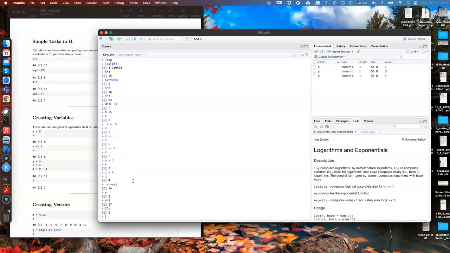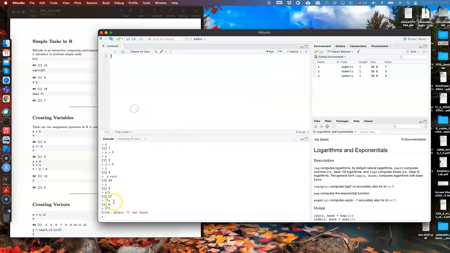Or I want to say 2 times capital Y, and we get an error. You see why we get an error? Because R is case sensitive. We assigned the 3 to lowercase y, but the uppercase capital Y is not an object in R. We haven't assigned anything to that. So that's why R returns an error that the object capital Y is not found.